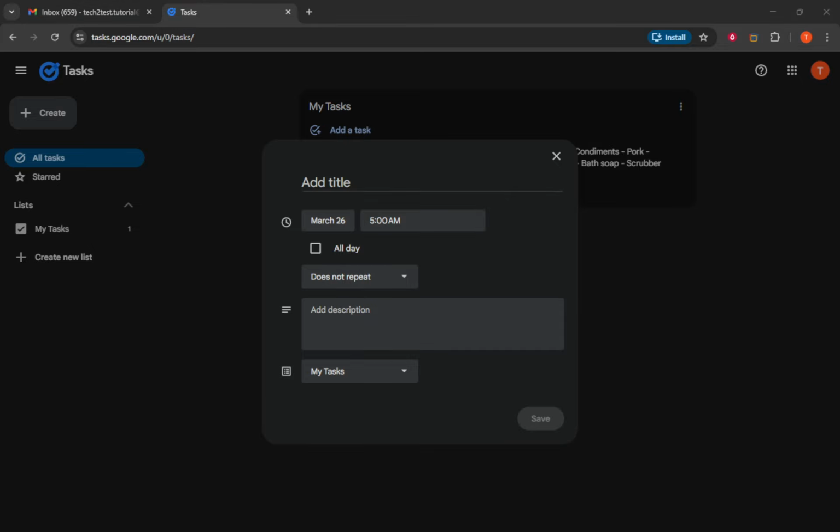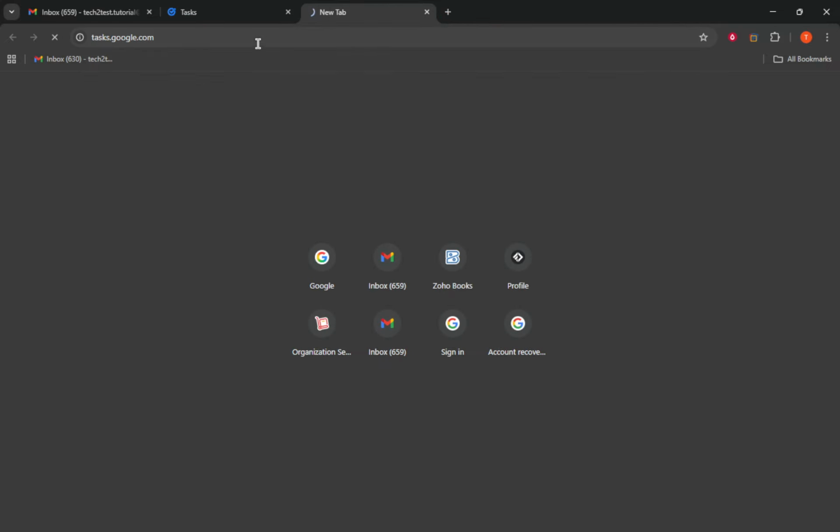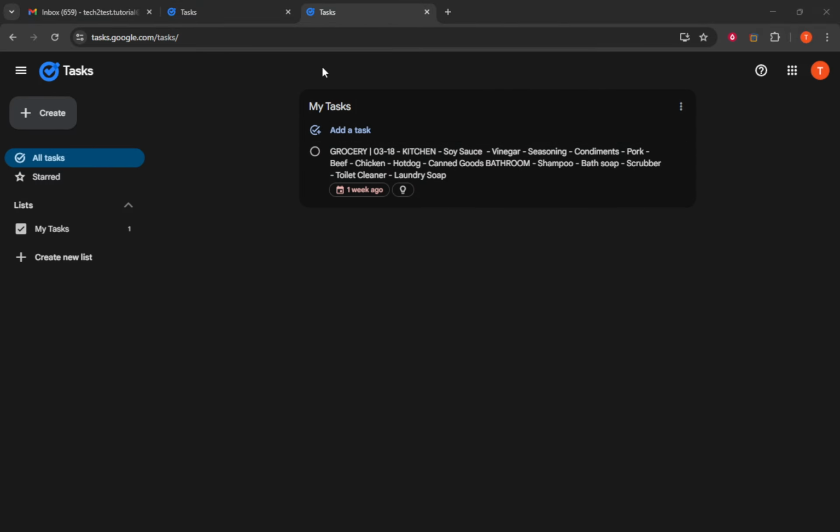If you prefer a full-page experience, use the direct link by going to https://tasks.google.com in your browser. This opens the complete tasks page, giving you more space to review your lists, expand subtasks, and focus on planning. Everything here is tied to your Google account, so any change you make updates instantly everywhere else.